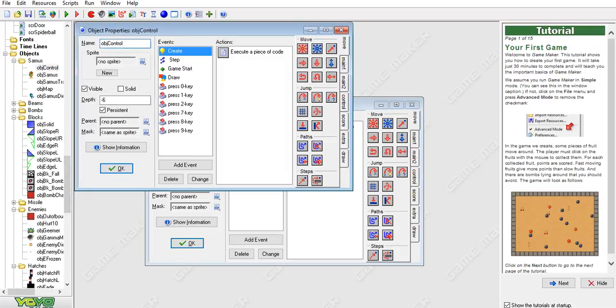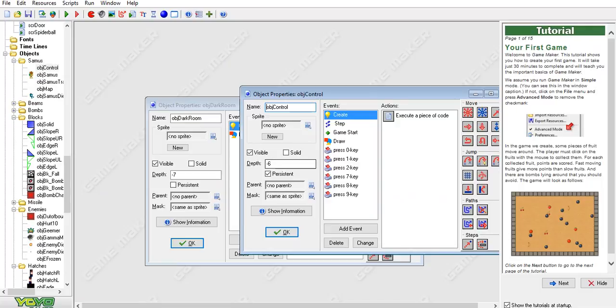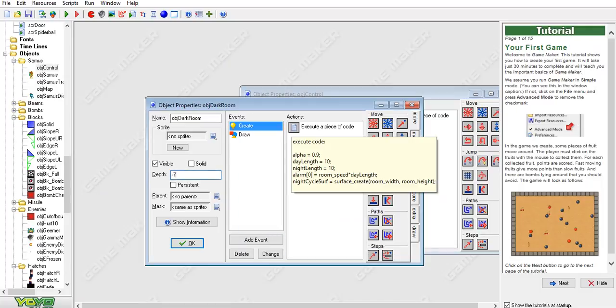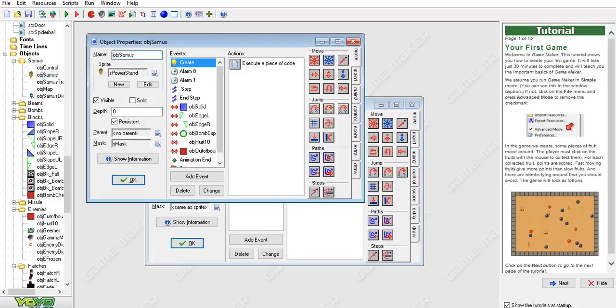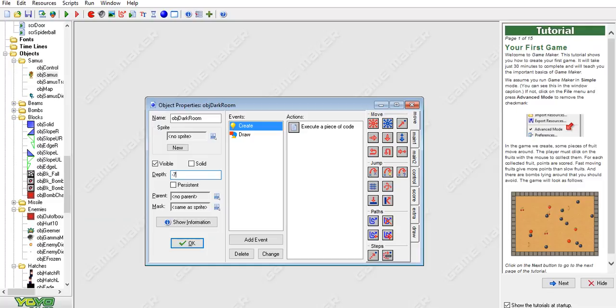But here is our object control. We want to have that number below this number. It can be by 1, it can be by 20, it doesn't matter. And then we also want our control object over our player object, which is set at 0. This is really important. If you set the control object above, this code will not work. It won't display properly, and you'll have issues, especially with your heads-up display and such.